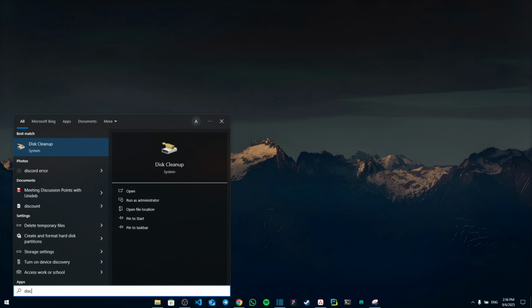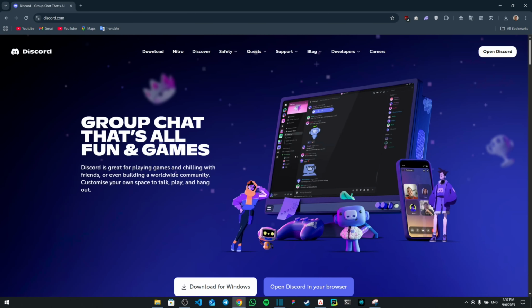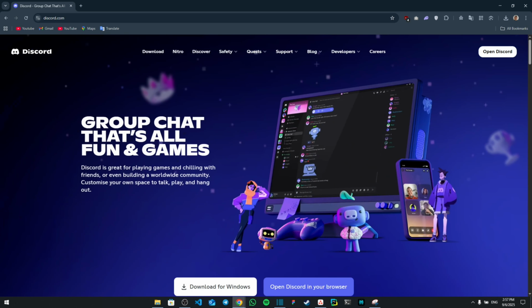So if you have Discord on this space, then just make sure that is fully gone. And then you're going to go to the official website of Discord. And from here at discord.com, simply click on download for Windows. Once you install it and re-log in, then you should be good.